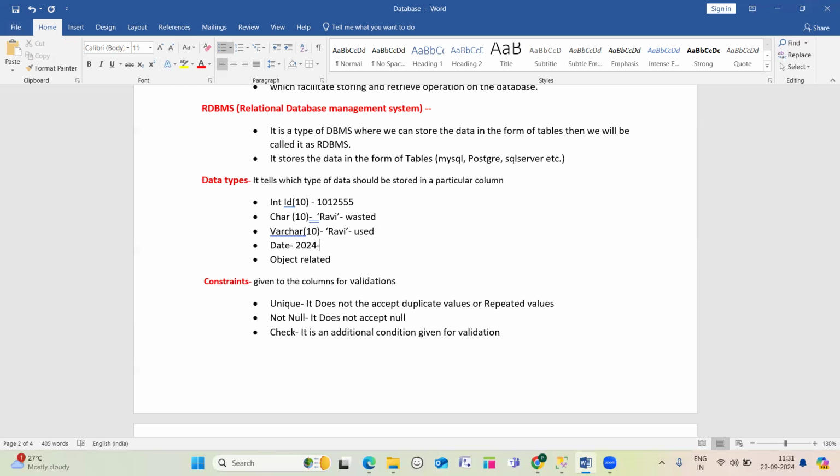Just a second. 2024. Today it's the 9th month, and like today 2022. So this is the format it will be stored. And object related things we can also create, guys. It's a high level thing, not a basic level. Okay, these are all the data types. That's the basic thing. So this is the way.